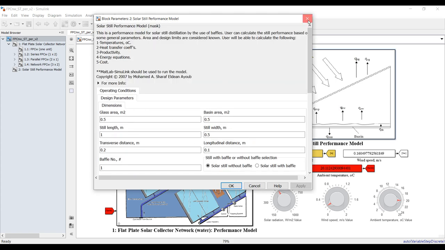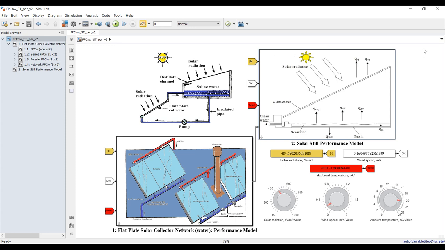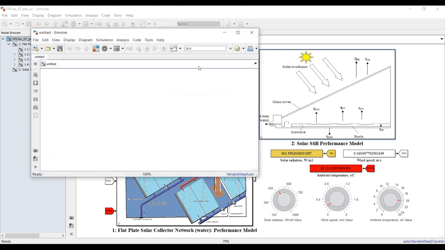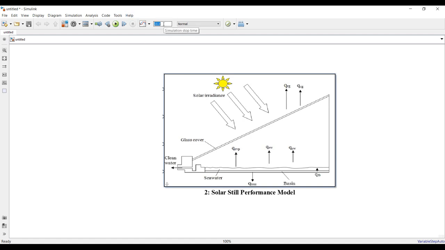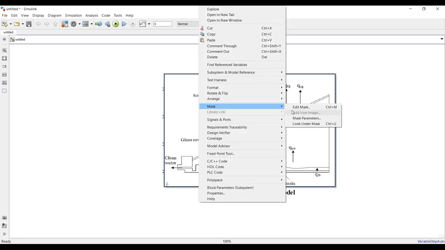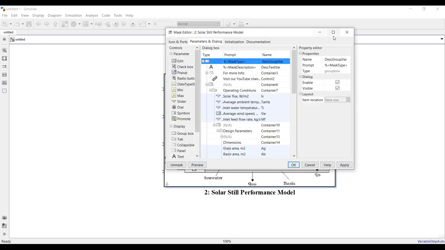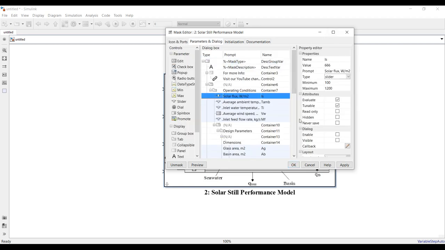If you intend to work on this alone, you can copy this one briefly with Control C, open a new model, and paste it here. Set your simulation time to zero, and press Control M or right-click and go to the mask and edit mask. For the mask, you have to open your parameters. Solar radiation: make it enabled and visible, and you can set your solar radiation limits. Suppose it's up to only 1000 watts per square meter. You can set the minimum and maximum from here.